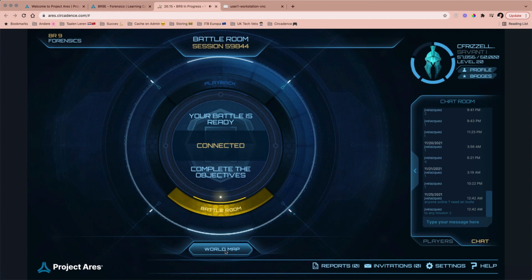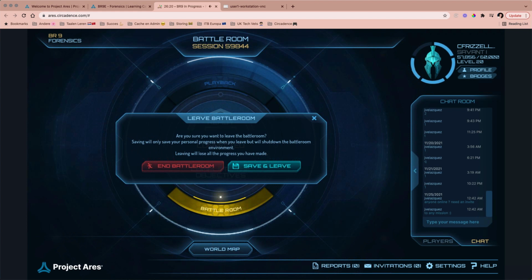So once you're done training for the day, as we are today, then you're going to come back here to your battle room area. Again, it's the tab at the top of your screen, just the standard battle room screen. And you're going to click on this button here, Battle Control, down at the bottom. And then we're going to click back on World Map.